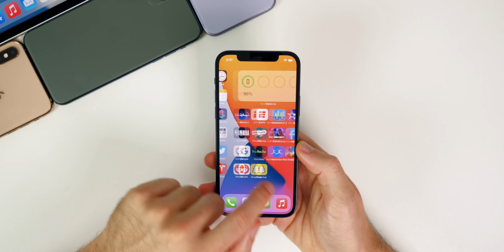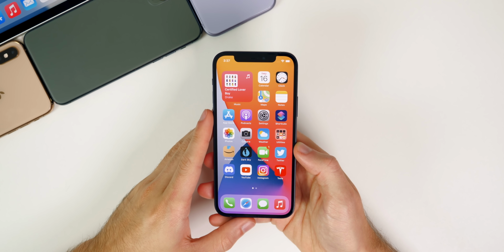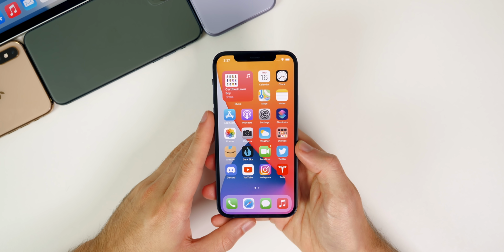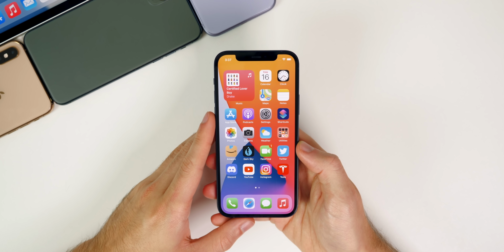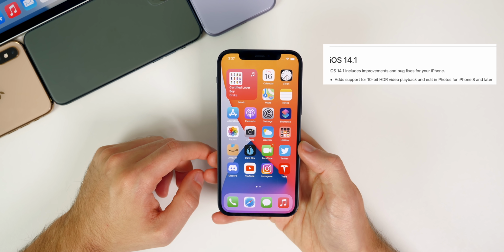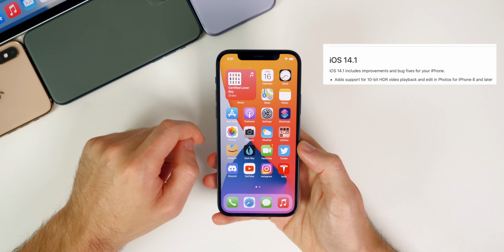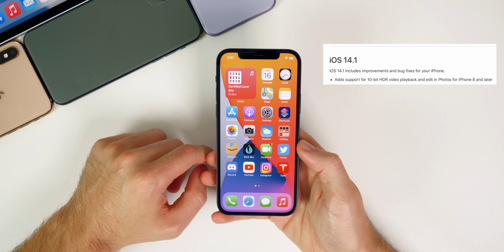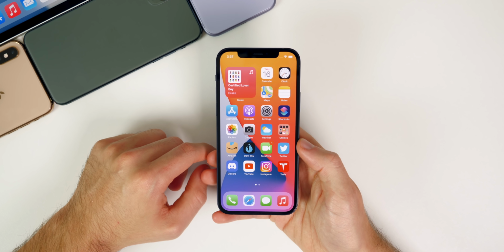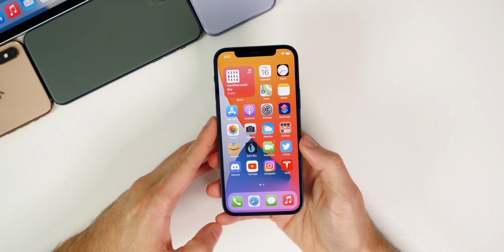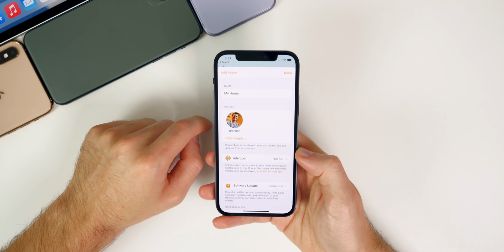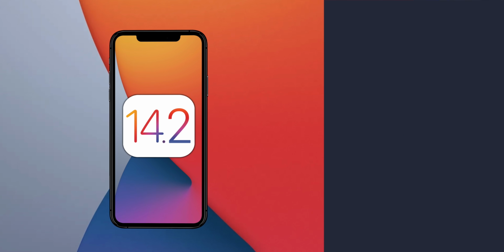Now, iOS 14.1 was a big bug fix update that really fixed up a lot of performance and battery life issues that users faced on the initial release of iOS 14. This did also introduce support for 10-bit HDR playback inside of the Photos application. So when you shot video in 10-bit HDR, you were not able to view it before on 14.0. 14.1 introduced that playback for iPhone 8 and above. We also got introduced to the new intercom feature for the HomePod.